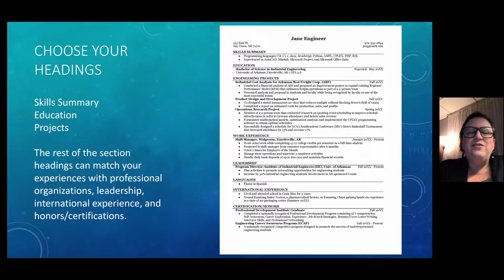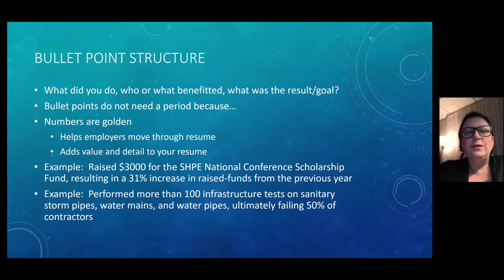Okay, so the rest of the section headings can really match your experiences and your professional organizations, leadership, just depending on who you are as a student. So if you have leadership, if you're in registered student organizations, if you have international experience, meaning some study abroad experience that you would potentially like to add to your resume, just to enhance the multifacetedness of your resume and who you are as a person. And then also the certifications and honors sections as well, if those apply to you as a student.